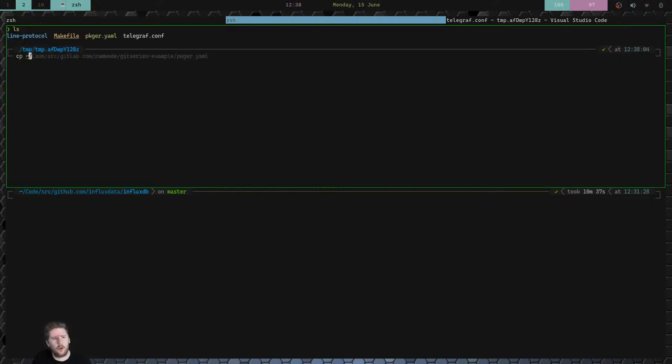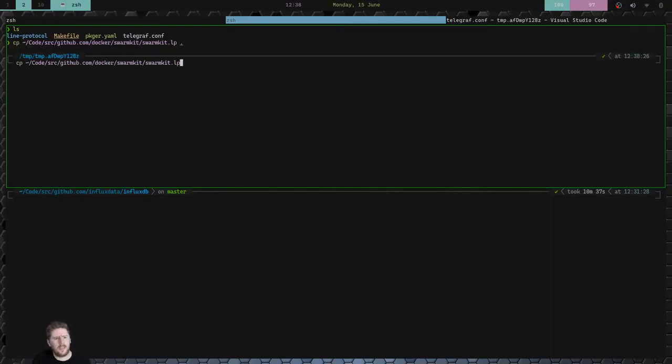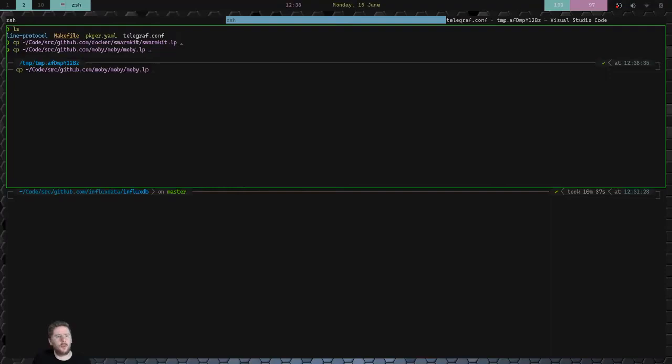What I want to do is copy my line protocol files. So we're going to grab Docker, that's GitLab, Docker, SwarmKit, and SwarmLP. We'll stick that here. Next, we're going to grab Moby, Moby LP, and lastly, we will grab Kubernetes.